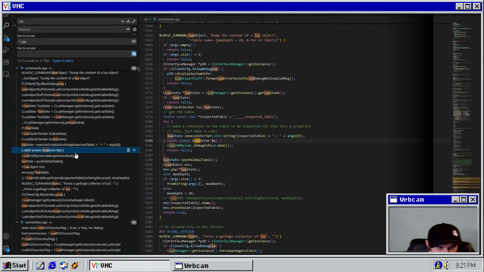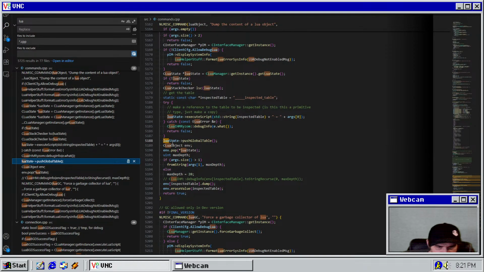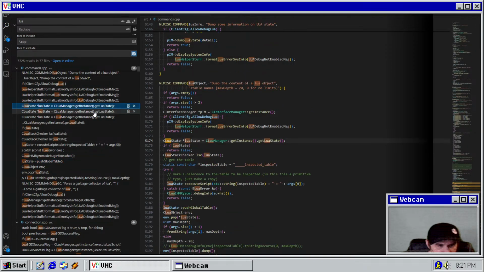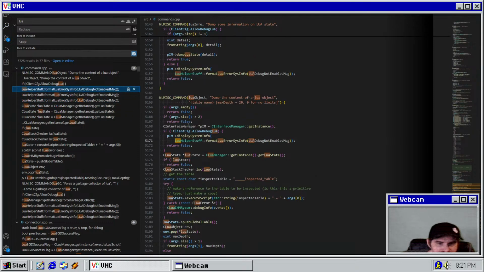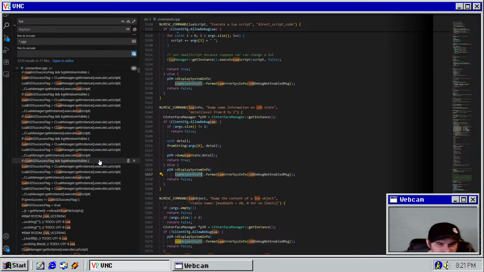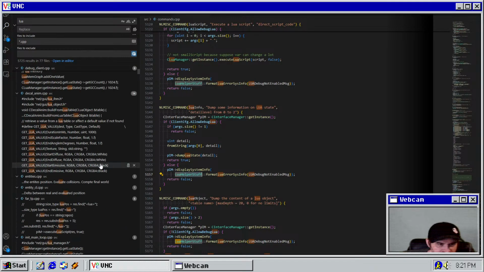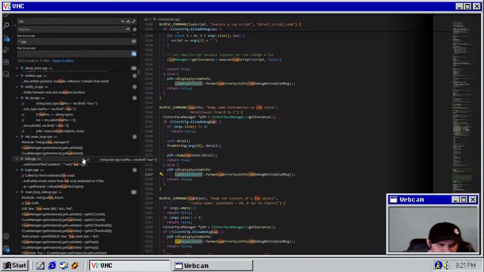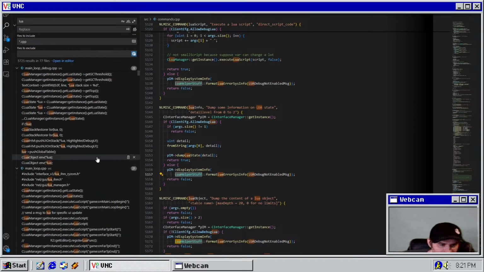Yeah, you can see it's all over. And you can see Lua state, and you have a Lua manager wrapper, and Lua helper stuff. There's a lot of Lua bindings in here. 5,700 results. That'll be fun. Let's upgrade to Sol.